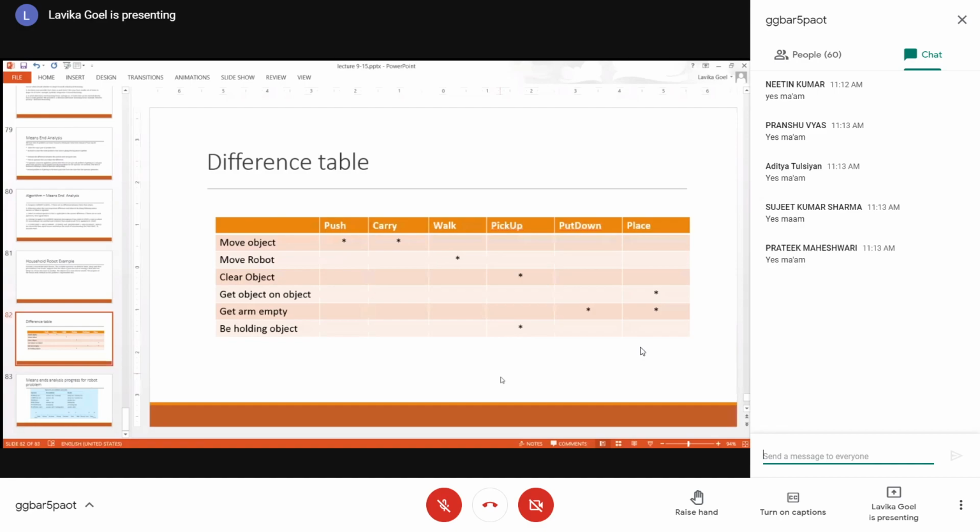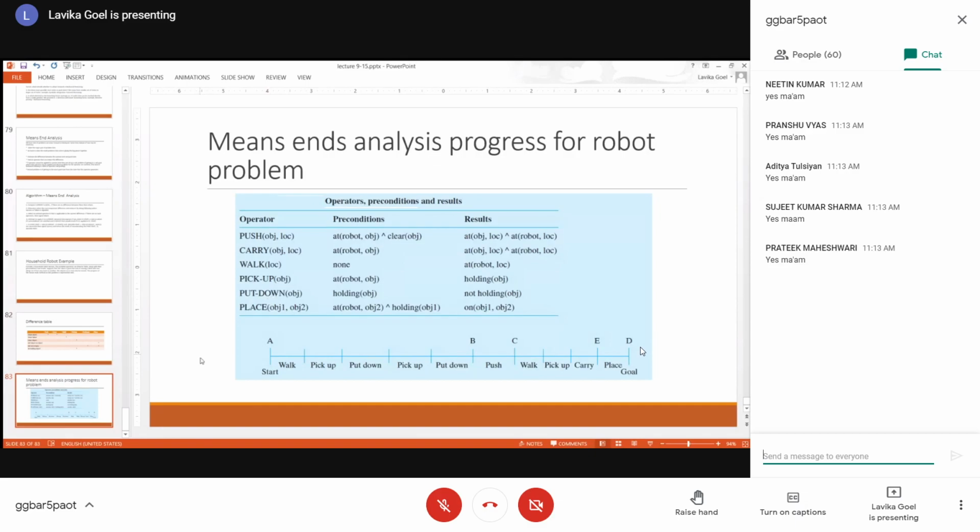Now you see the put down operator. The put down operator is basically used to get the arm empty, the robot arm. To make the robot arm empty, we will use the put down operator. So let us see the definition of the put down operator. It takes an object as an argument, and the precondition is that it was holding that object, and the result is it is not holding that object.